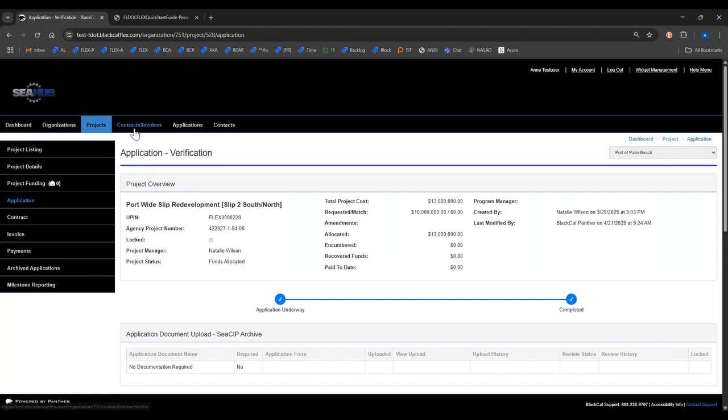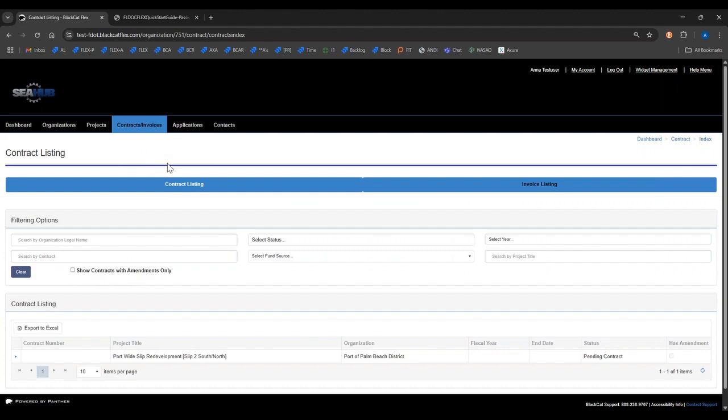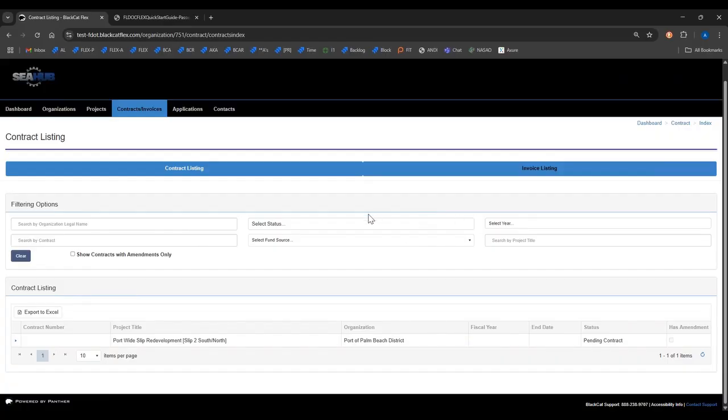As we continue across the top menu, the Contracts and Invoices tab provides a quick look location to see your project's contracts and invoices. There are a variety of filters that you can use to limit and search for different items. And you can see here just a sample of what one would look like related to this port-wide slip redevelopment project.